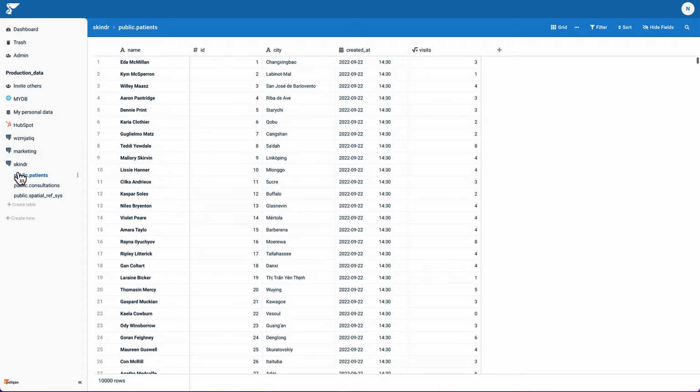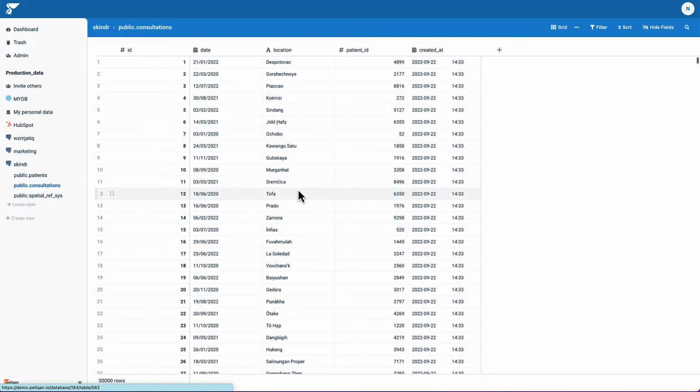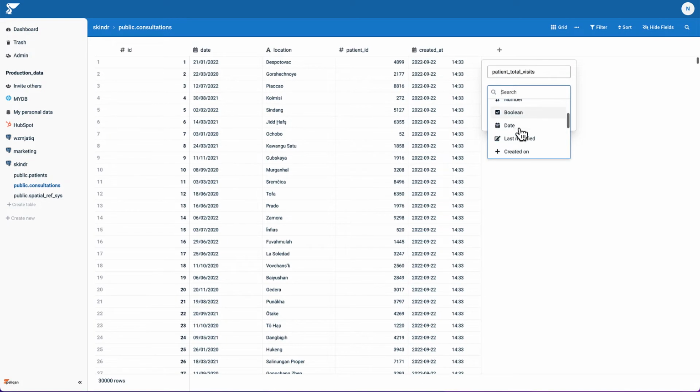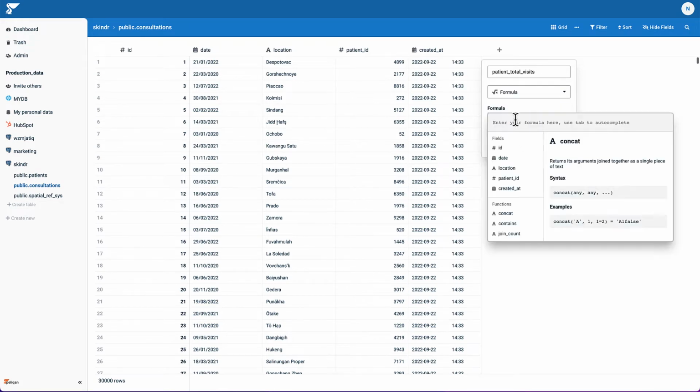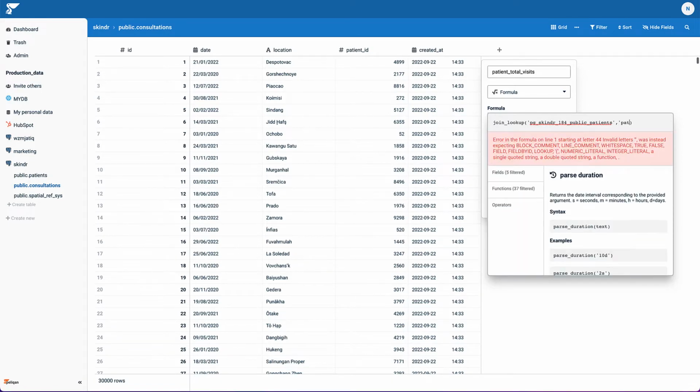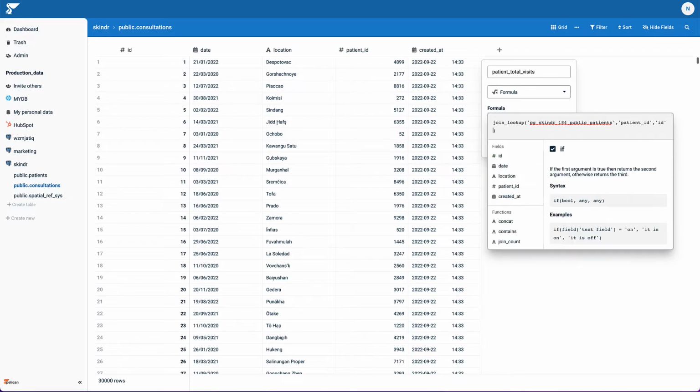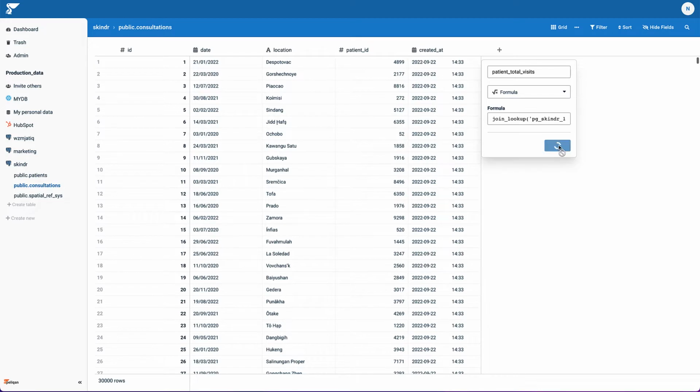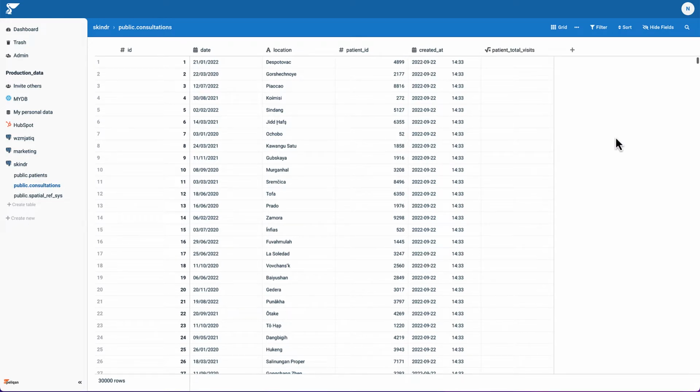Now we want to go to consultations, and here I will add a lookup where I will add the same column, this time from patients. So you can see we actually have a circular reference here, but that doesn't really matter. So we're going to do a join lookup where we will look up data from the patients table, and the matching fields in this case are patient ID in this table and ID in the first table, and the field that I want to see from that first table is visits. Okay, so as you can see, my new column is now being added.